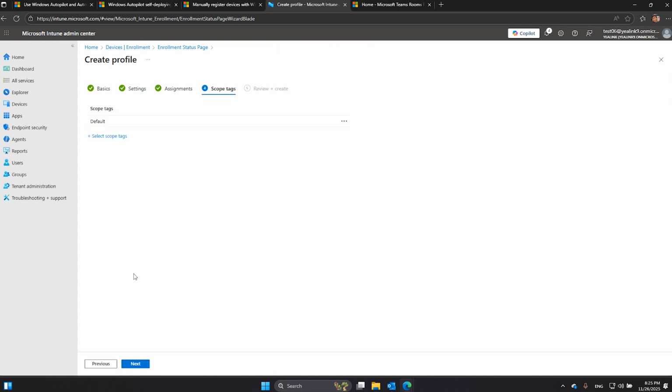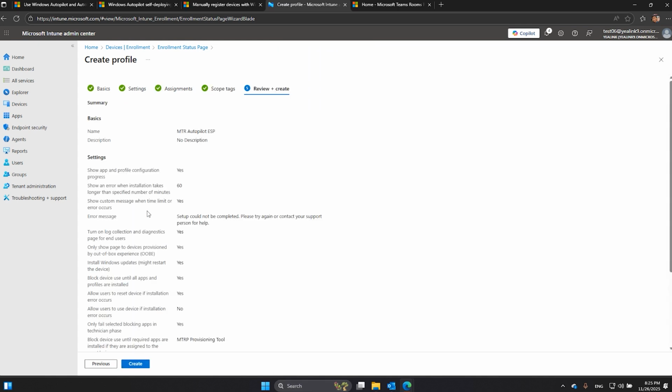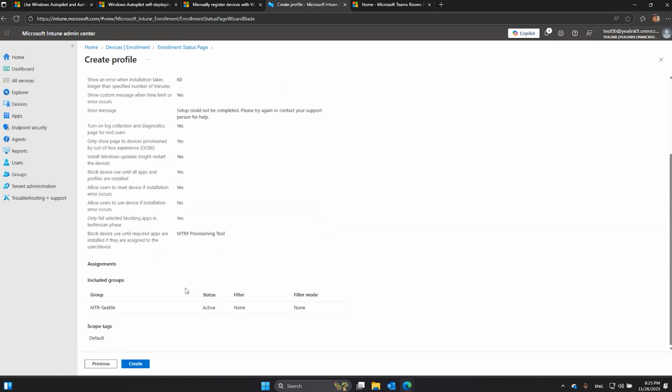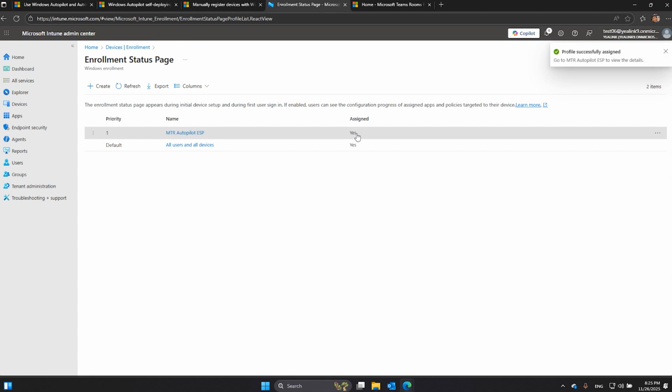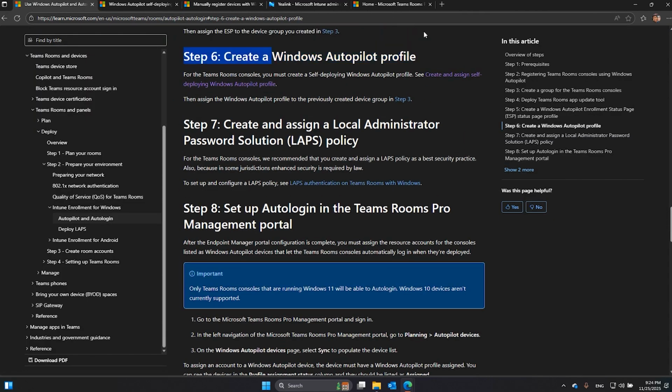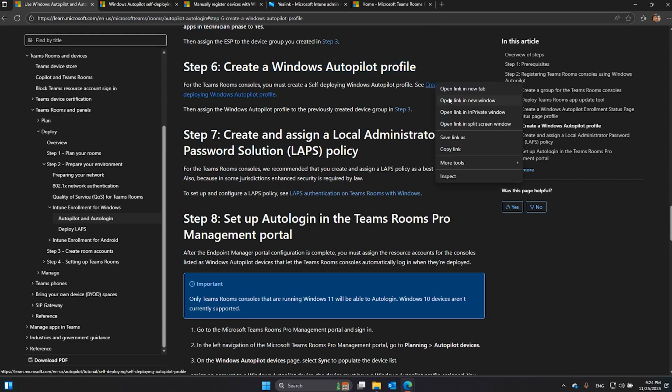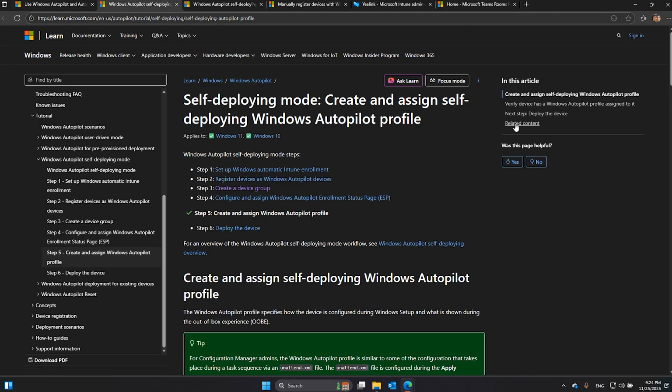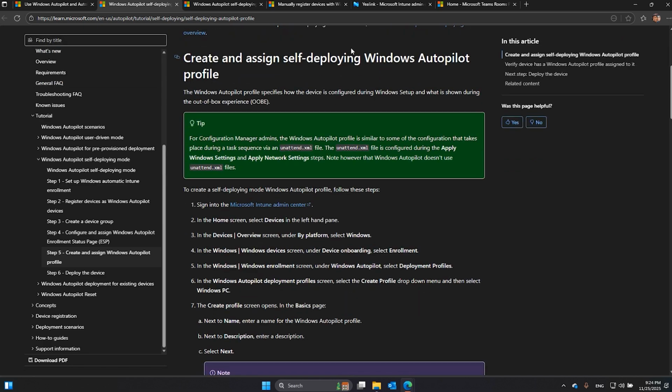Click Next. Next again. Now review all the settings. If everything looks correct, click Create. Successfully created. Now, let's move to step 6, how to create a Windows Autopilot deployment profile. We can go to this hyperlink for more details on creating and assigning a self-deploying Autopilot profile.